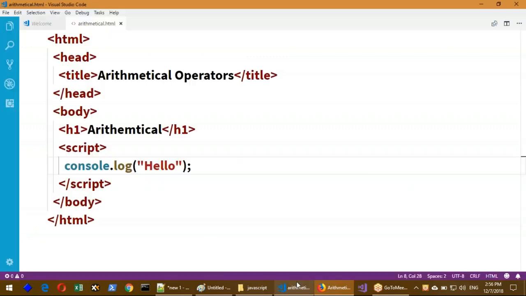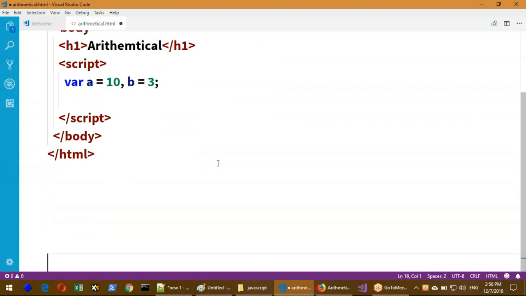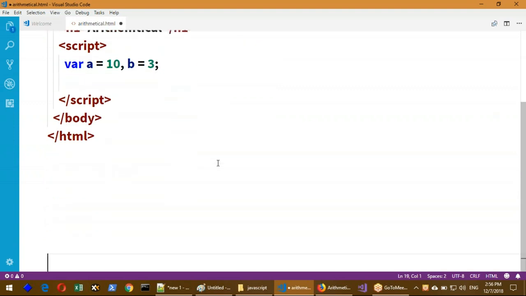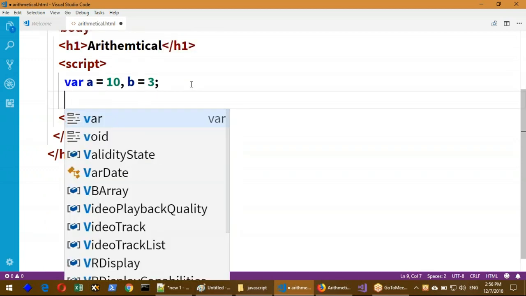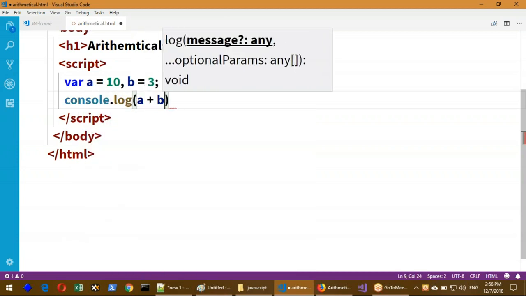Right. Now, here I just want to take some variables. Yesterday I told about variables. Where keyword is used to create variables, I told. Where some variable name, any variable name we can provide. For example, a equal to 10, comma, b equal to 3. How many variables I created? 2 variables I created. A equal to 10 and b equal to 3. That's all. Next, and after that, we are going to take one more thing like console.log of a plus b.